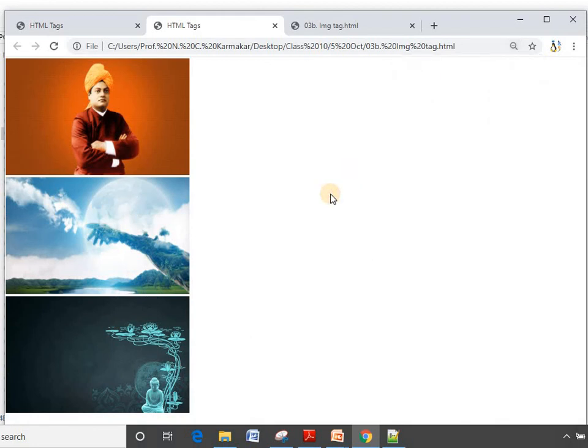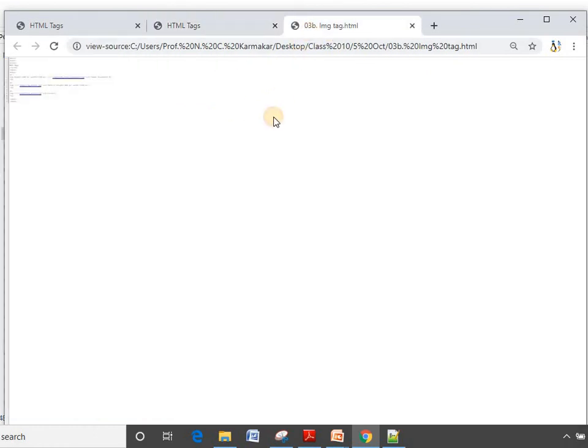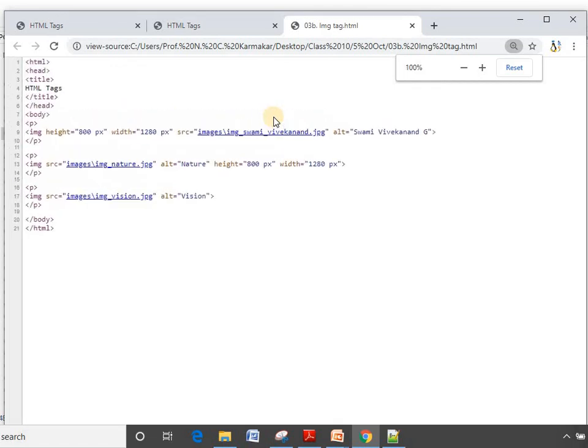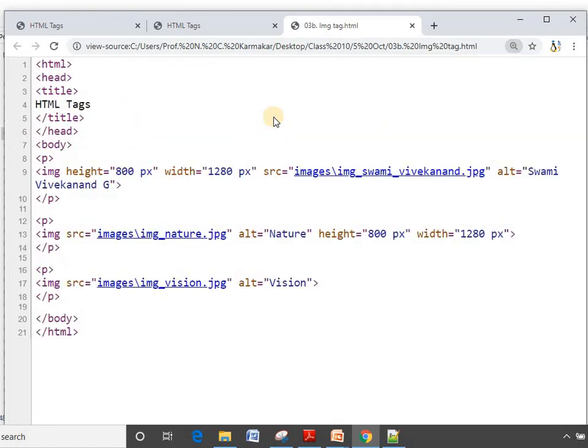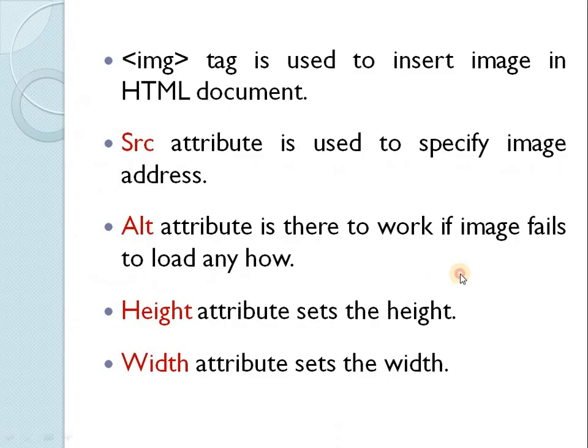So this is the use of the height and width attributes. The alt attribute we have seen. The alt attribute, height and width, and the src attribute are also used. Okay, coming to the next topic.